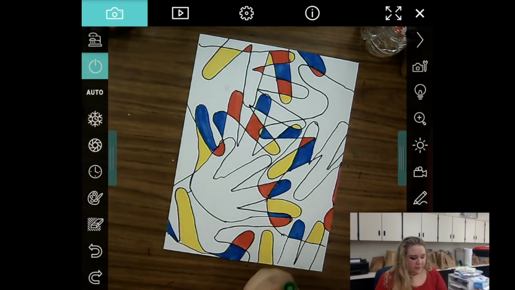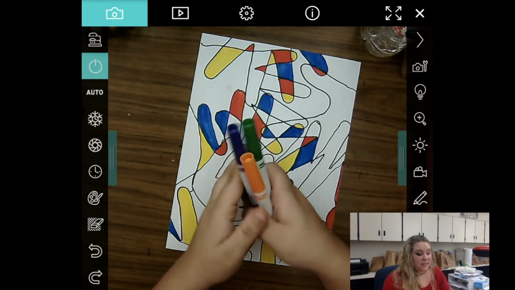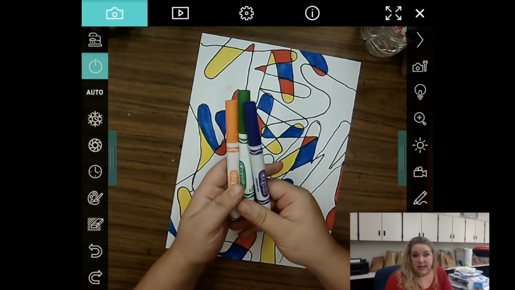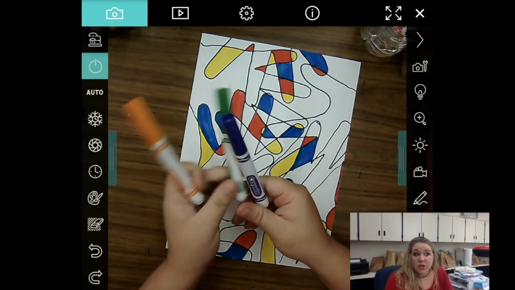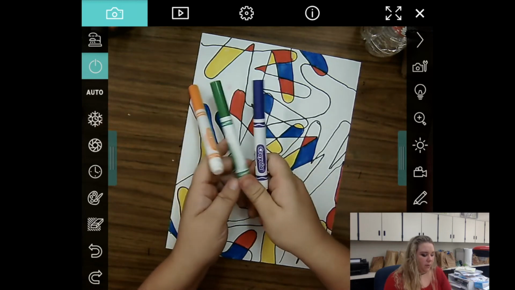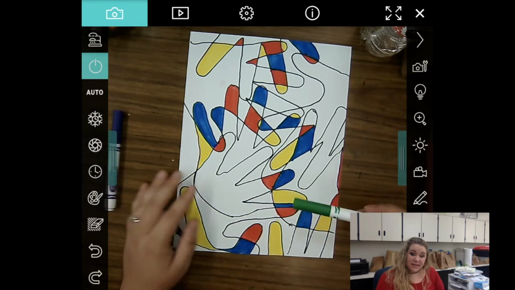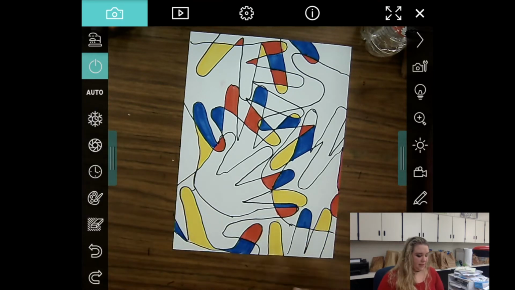Alright, now that I've filled my pages up with my primary colors, now I'm going to use those secondary colors to complete the rest of my drawing. So my secondary colors are orange, green, and purple. So I'm going to use those colors to do the same thing, the same techniques. I'm just using a different color scheme.